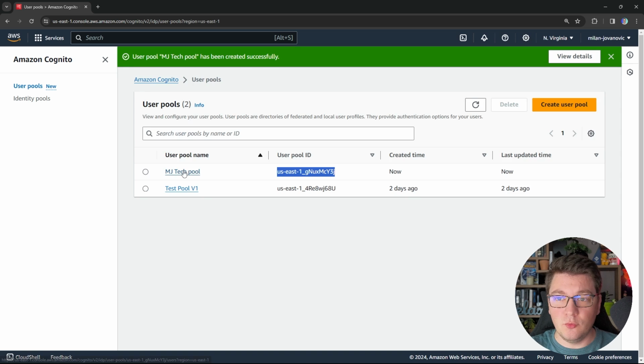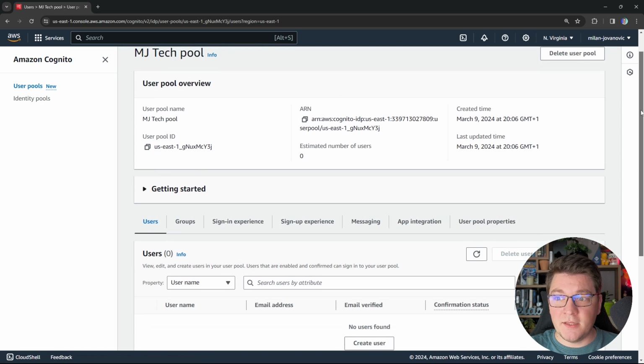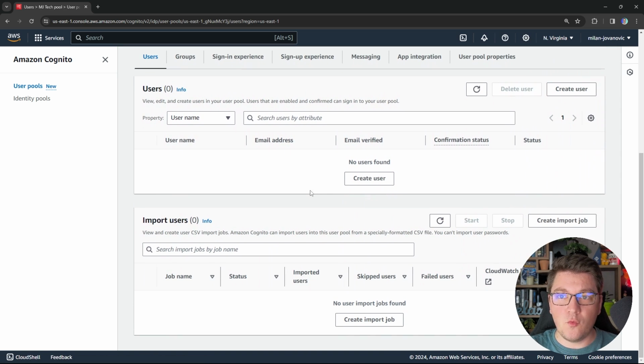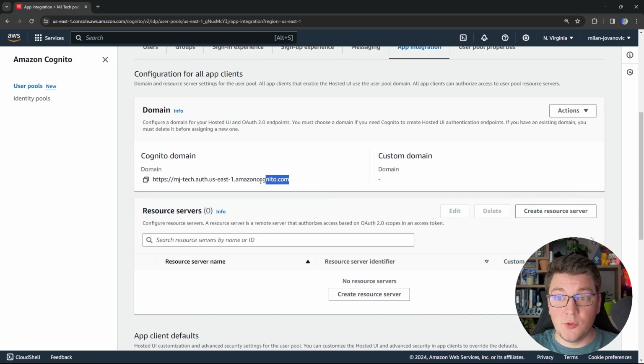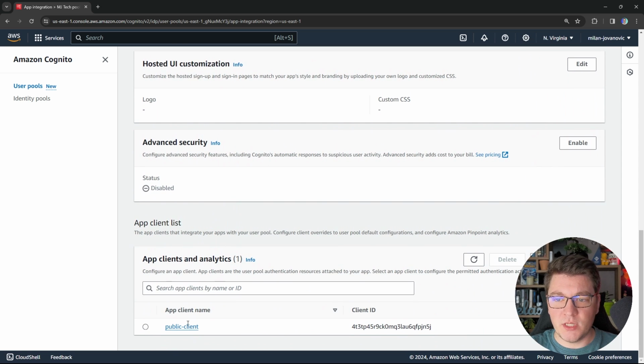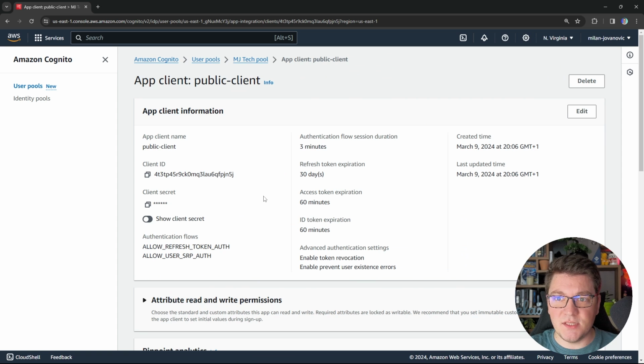Now let's head into the user pool that we just created. And here you can see that right now we don't have any users. But if I head over to app integration, you can see the domain for our user pool. But what I want to do is to head over to our app client that I also configured. And here I can see some details for my application client. What's going to be important is the client ID and the client secret that we're going to be using when we are calling the OAuth endpoints.